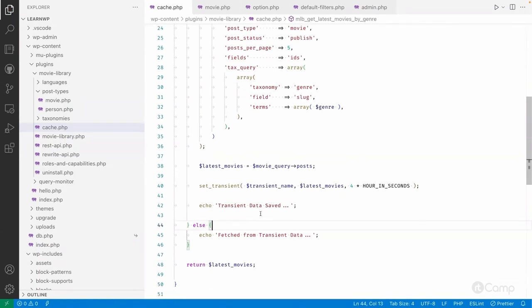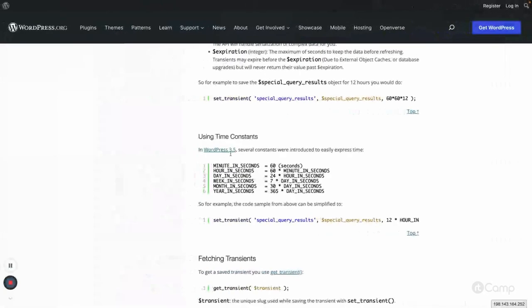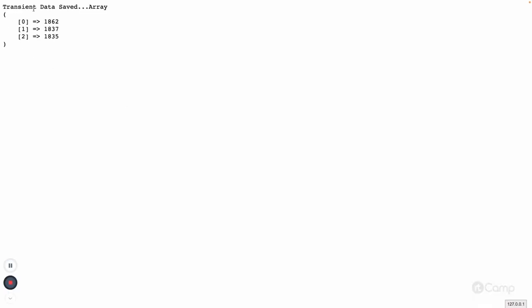Now I have used a template redirect, so I will go to the front end and simply load the page. Now it says transient data saved, because initially the transient data did not exist, so it saved it and returned the array of movie IDs. If I refresh it, it now says fetched from the transient data, because the first function call set the transient data, and the next time the same function call fetches from the transient data.